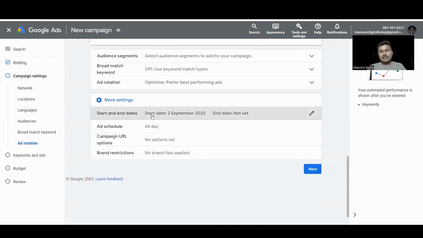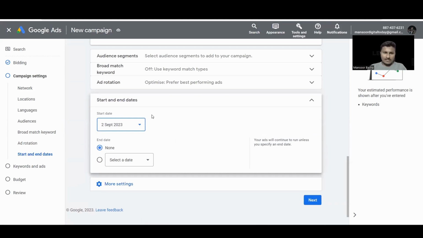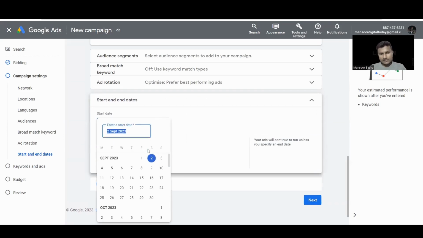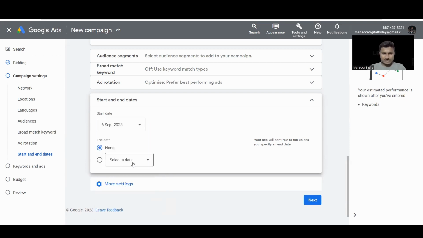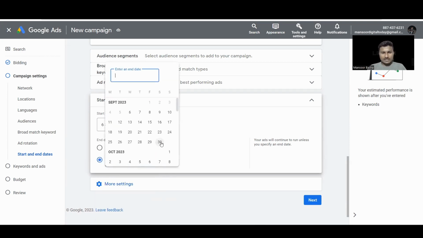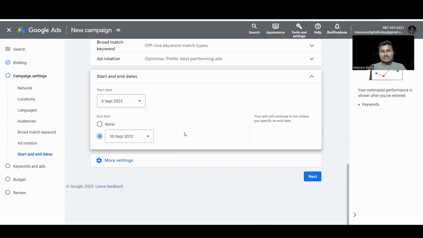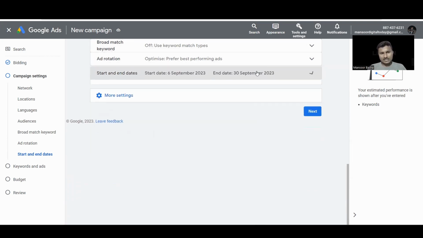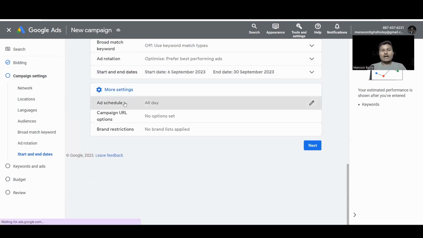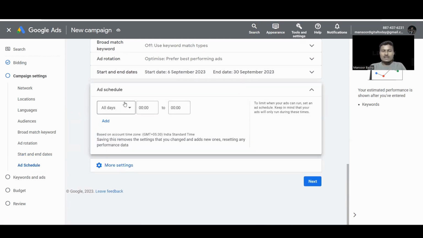And next we have start date and end date. When you want to start this campaign, like you want to start in the future or schedule it, you can do that. You can schedule it to start on the 6th of September, and if you want to end this campaign on the 30th of September, you can do that. Okay, it's pretty straightforward. We need to select a start date and end date for this campaign. And next we have ad schedule. Suppose you have a business which runs at particular times, like Monday to Friday 9 to 5 or something like that, or it runs only on weekends, Saturday and Sunday. In that case, you can go ahead here and schedule the ad.